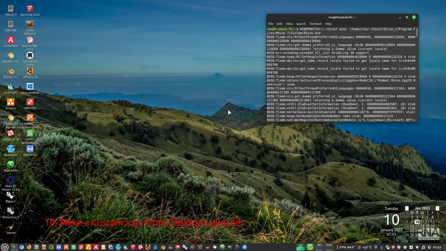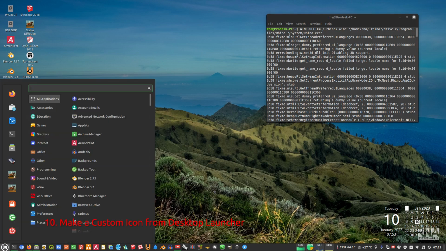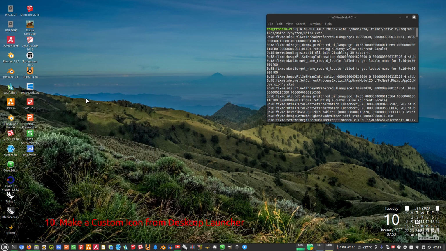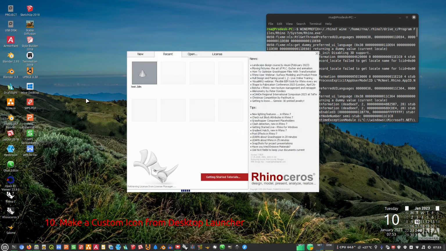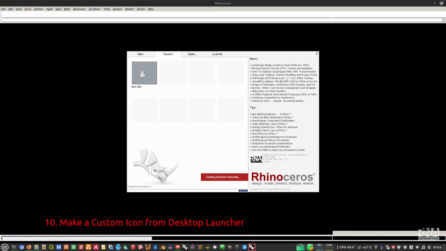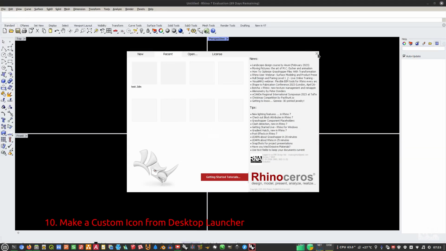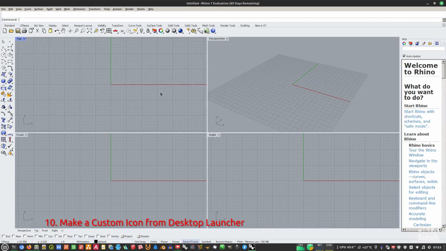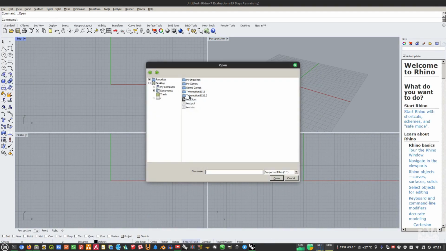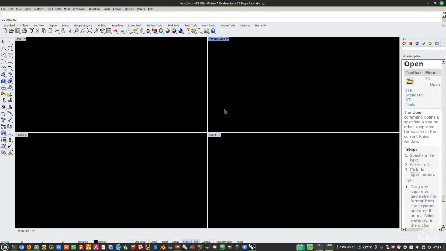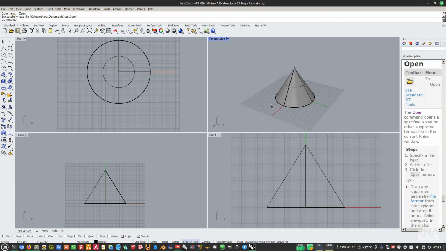So you can also find this in your Linux Mint menu, and then find Rhino 7. So this one, press this, okay, it works. And then we will try to open file. So this is our previous file that we made earlier. Okay, so everything's worked, guys.